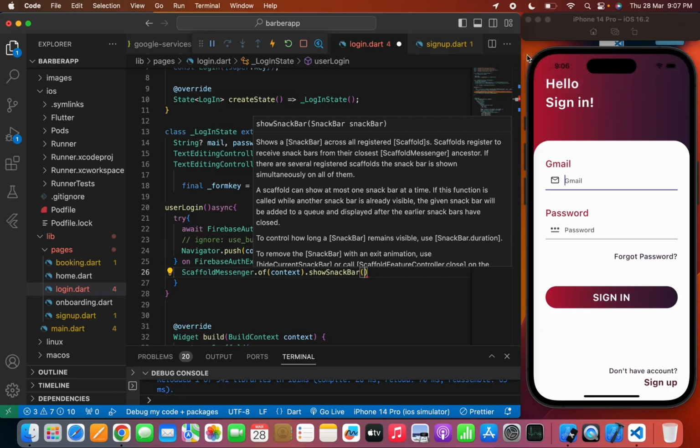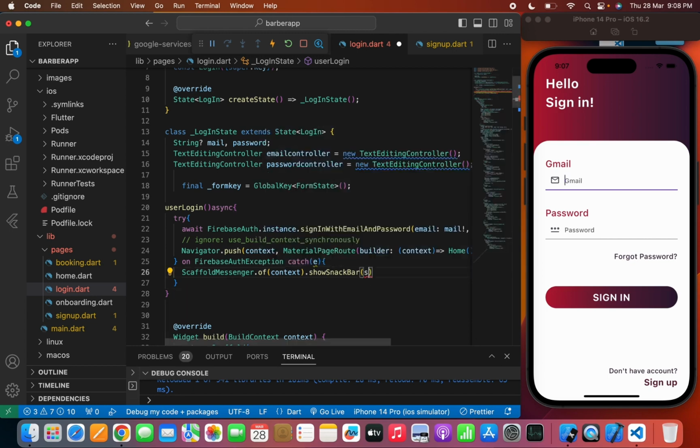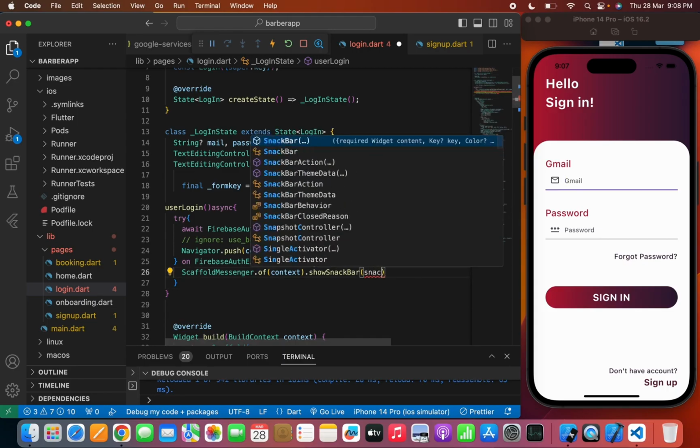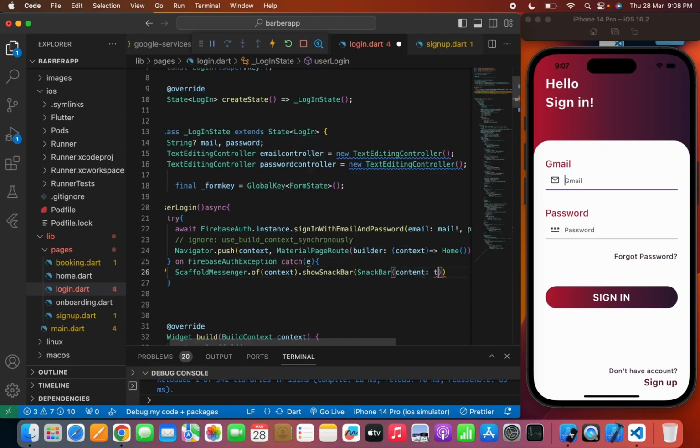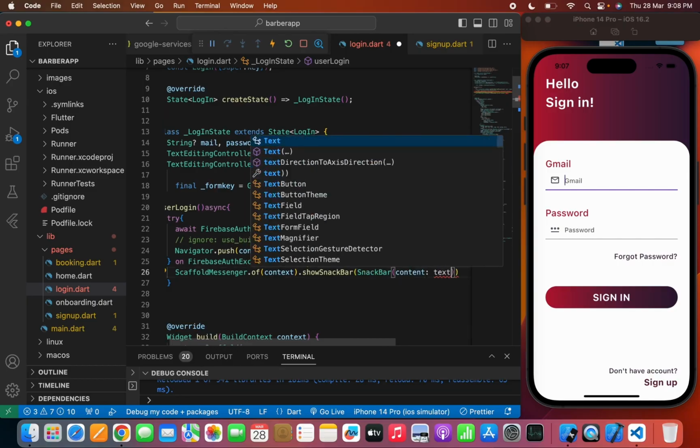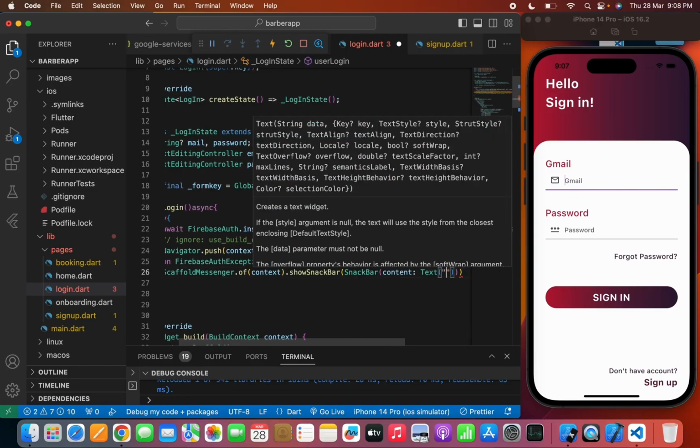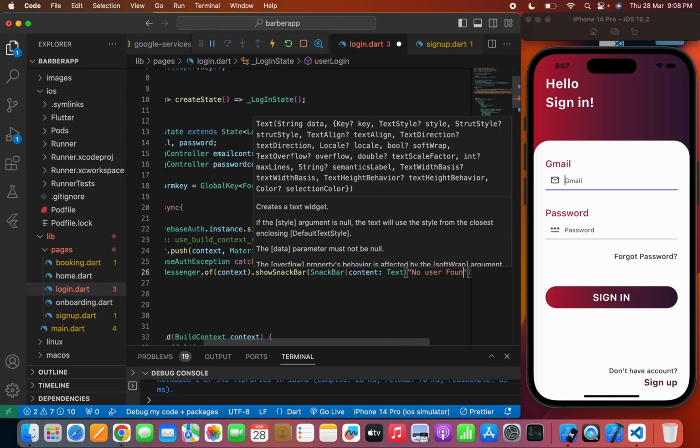Now let's move ahead, and as I have told you in the last video, there is a snack bar at the bottom of the app which tells the message that the user has entered the wrong email or the password. So through the snack bar we can show the respective toast message. Now in the content I will write text and I will write no user found for that email.